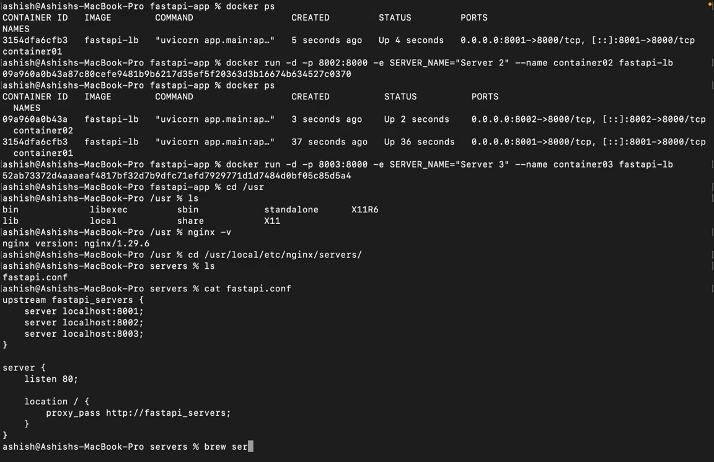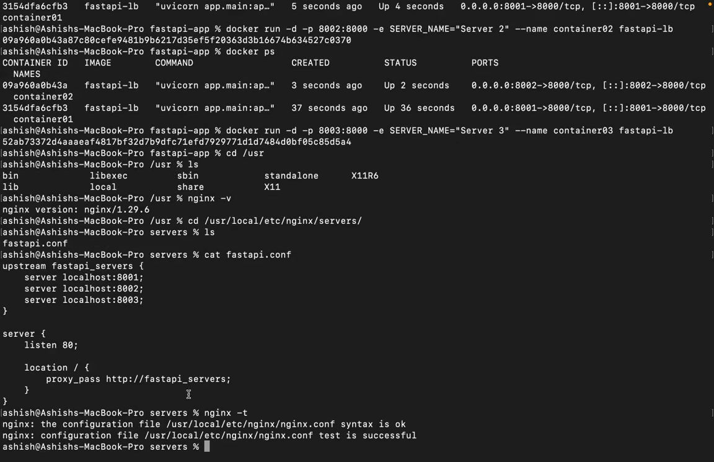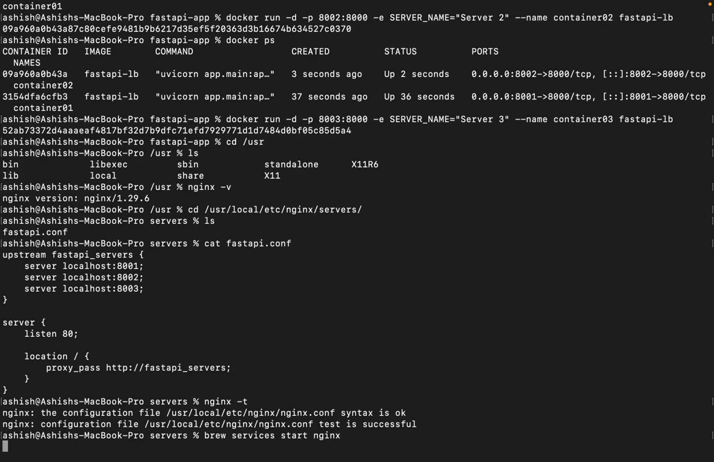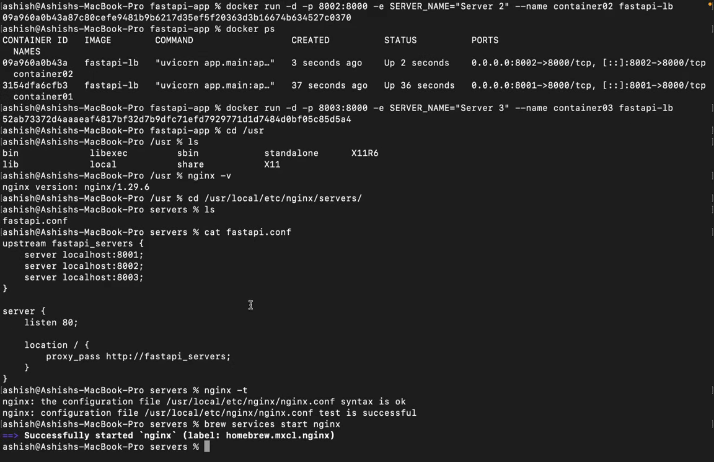So let us see what is the status of Nginx now. Before starting Nginx with brew services start nginx, let us see if this file is passing all the checks. Okay, the test is successful. Now we are going to run brew services start nginx, right? Let us see what happens now. Okay, so Nginx is successfully started.